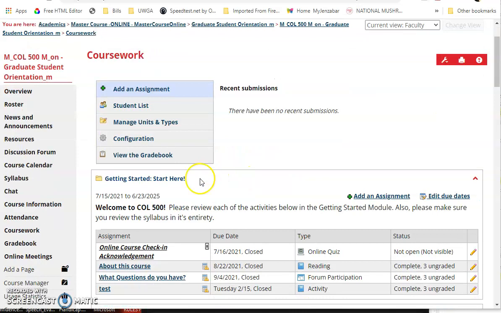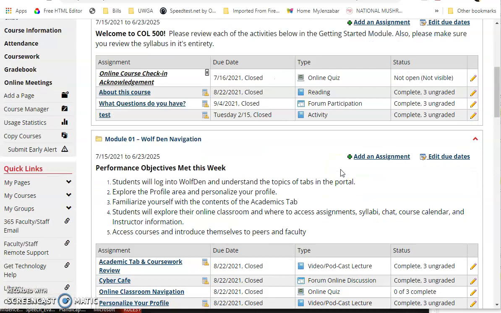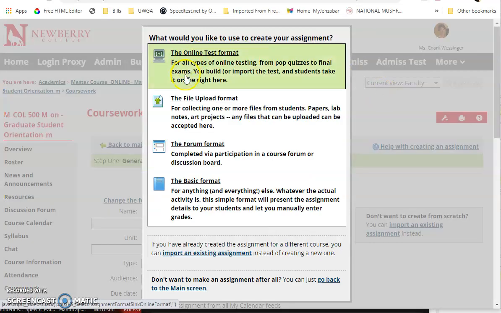First off, you can choose a module that you want your test to go into, your quiz or your test, or you can just add an assignment. In this instance, I'm going to add an assignment in a module that is already created. So I'm going to go to the Add an Assignment item. I'm going to choose the online test format.